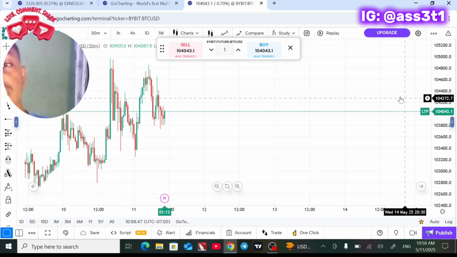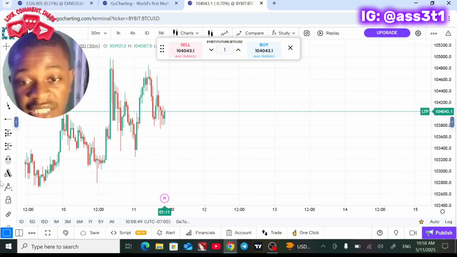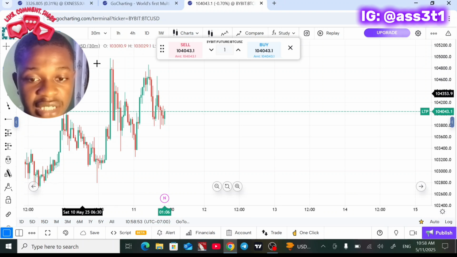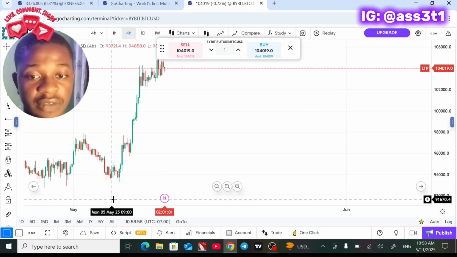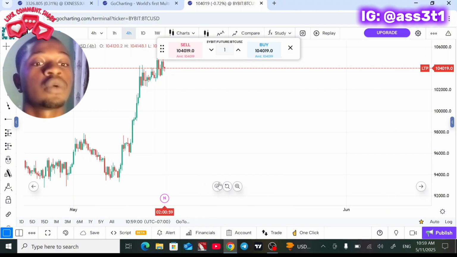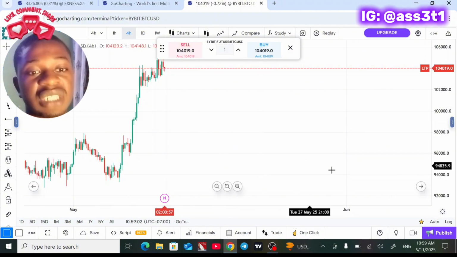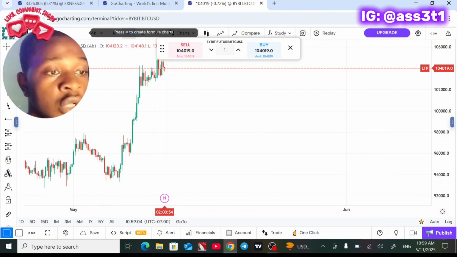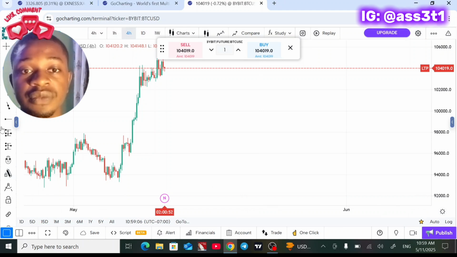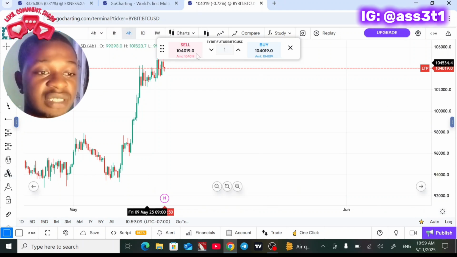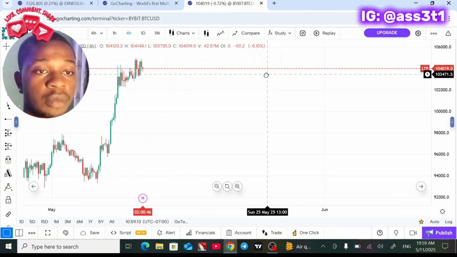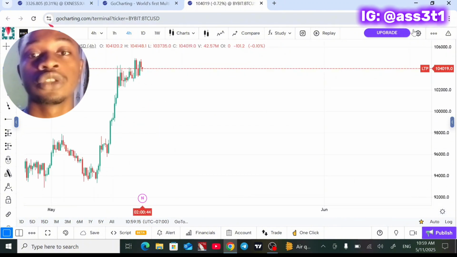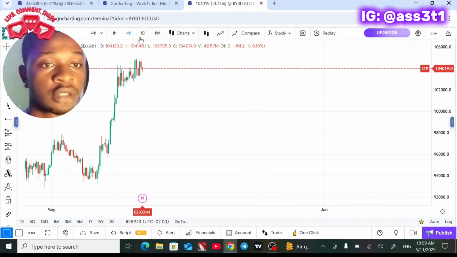So here on the GoCharting interface, I don't think their data are from TradingView, unlike Casa Trader, whose data are from TradingView. So this is the interface right here.